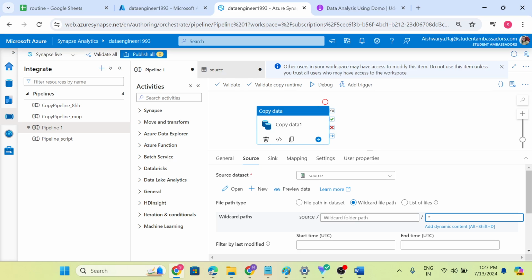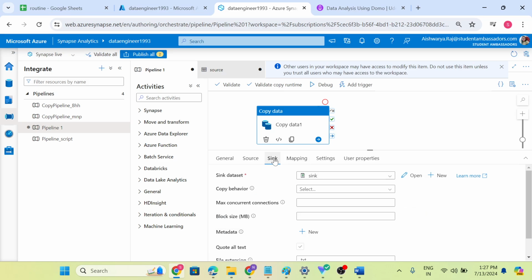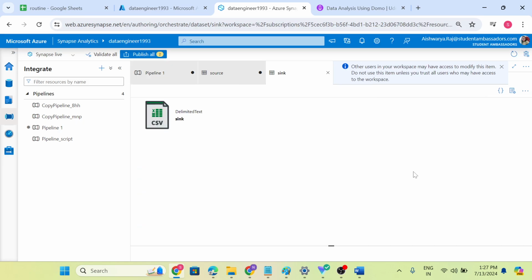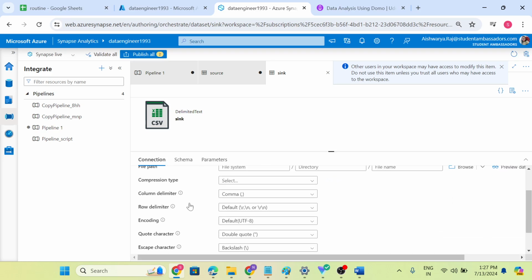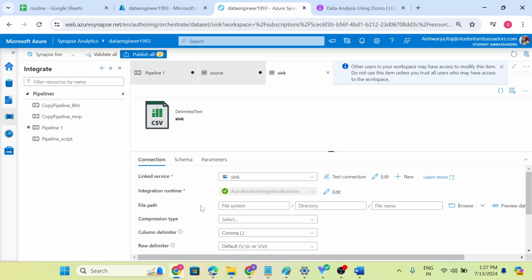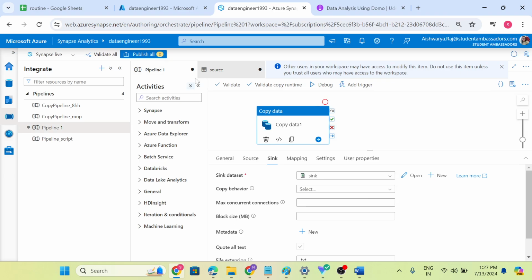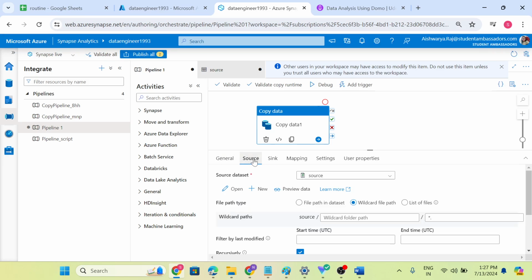So this is the setting for the dataset for source, and for sink it is the same. Let's click on the sink dataset. Here also we have the same, so the same settings need to be given here. Now let's close this and click on source. So this source dataset is done.